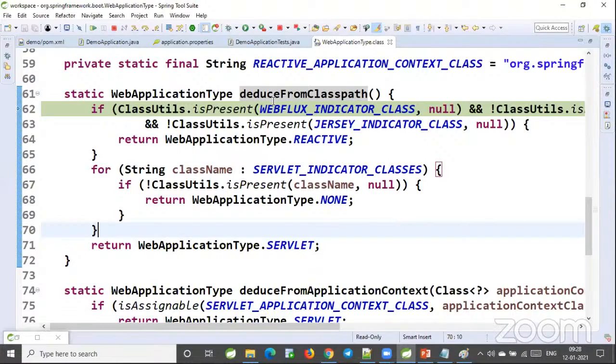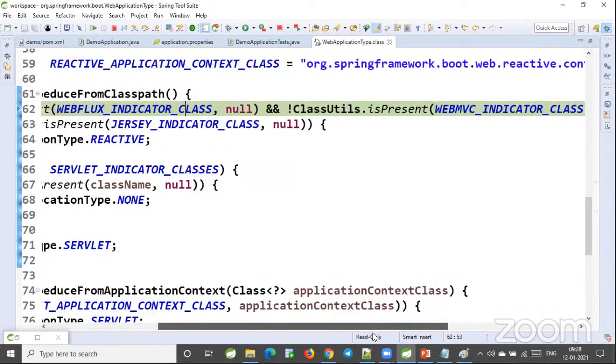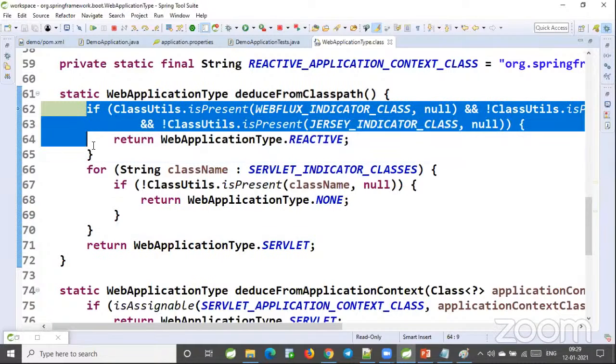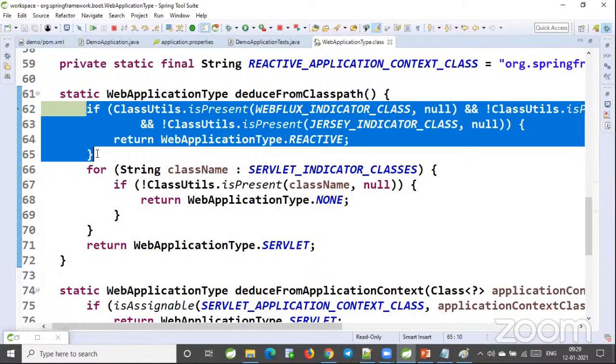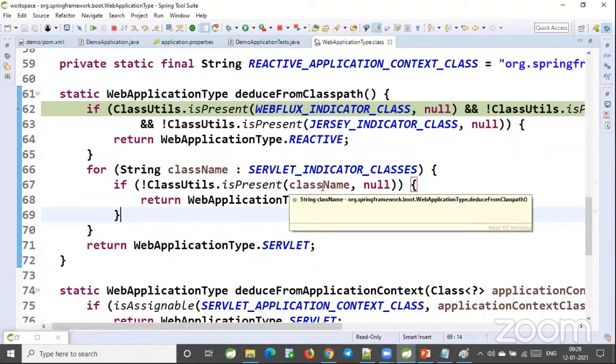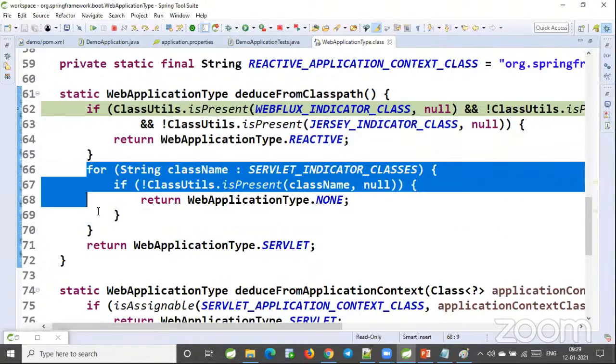So first they are checking whether the Webflux indicator class is available, and the dispatcher servlet is not there, and the Jersey indicator is not there. Then they are going to tell you that this is a reactive application which is using Webflux. This is a Spring 5.x feature. Now, if that condition is not satisfied, then they check whether the servlet indicator classes are available. If these class names are not present, then they tell that this application is none type.